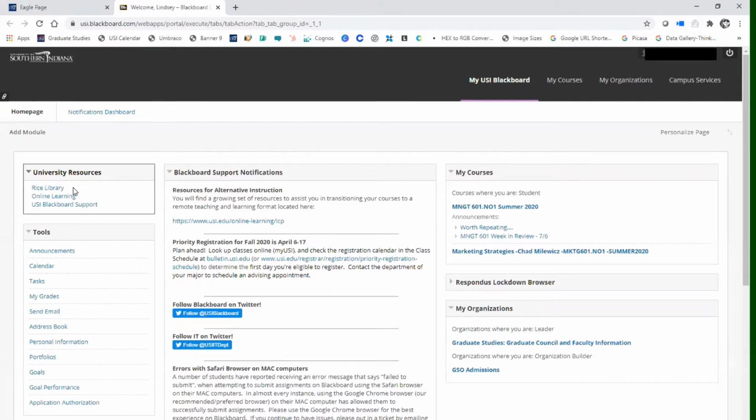Professors have the ability to tailor their Blackboard site to fit the needs of the course, so not all sites will have the same layout. You will also see a My Organizations tab for any organization that you may be a part of that uses Blackboard for notifications. You will also see a Campus Services tab that houses important links for Blackboard assistance.